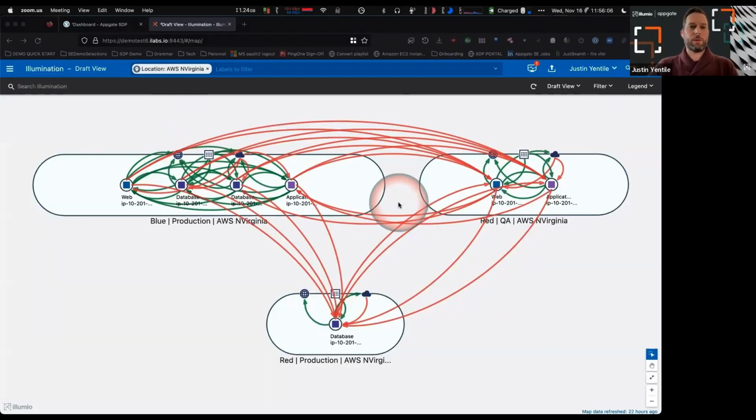Okay, so you should now be seeing my screen. We are looking at the Illumio console, and specifically, I've got the illumination map pulled up in front of us. I have my illumination map in draft view, and I have applied a location label for my AWS Northern Virginia environment. This is where we'll be performing our demonstration today. In this environment, I've deployed 3 groups of resources, and I've labeled these resources as blue production, red production, and red QA.